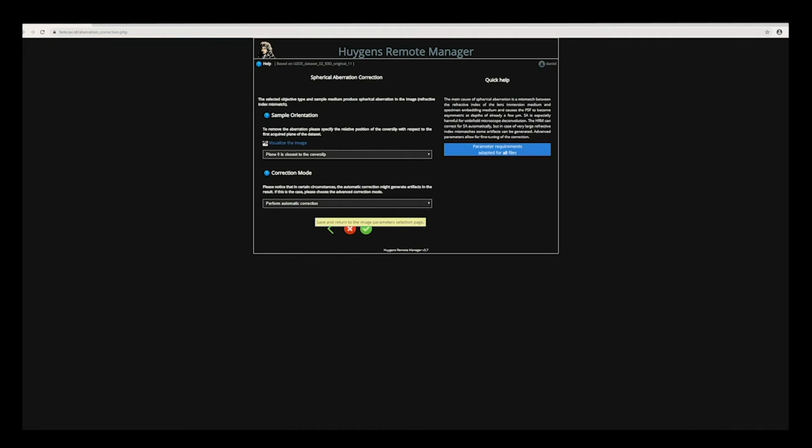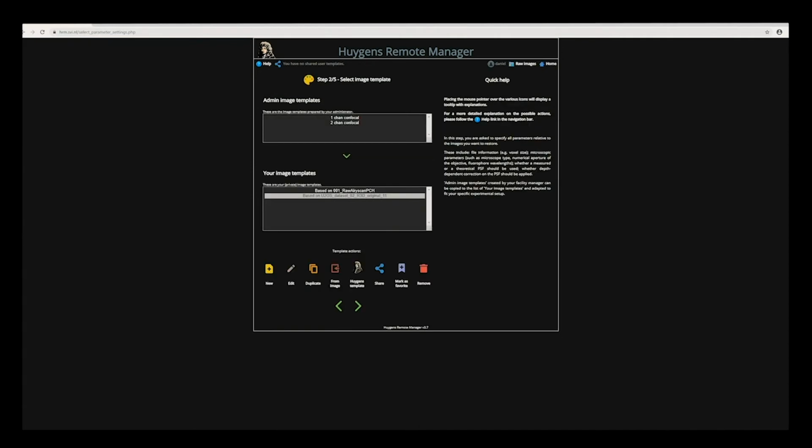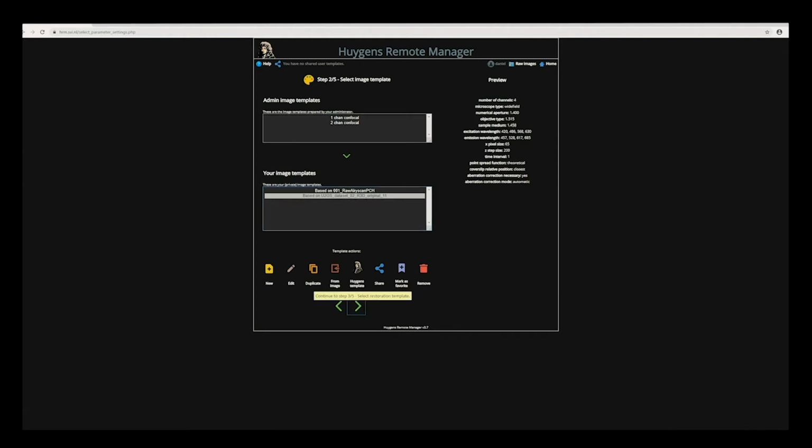So we will accept the microscopic parameters. As always in HRM, when you select a template, the contents are displayed in this preview, so you can make sure that everything is correct. And now we can continue to step 3.